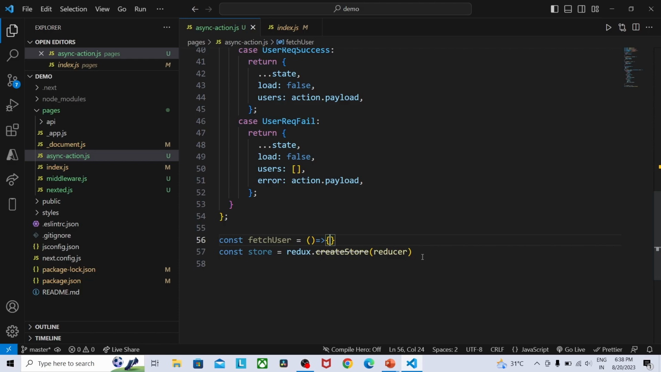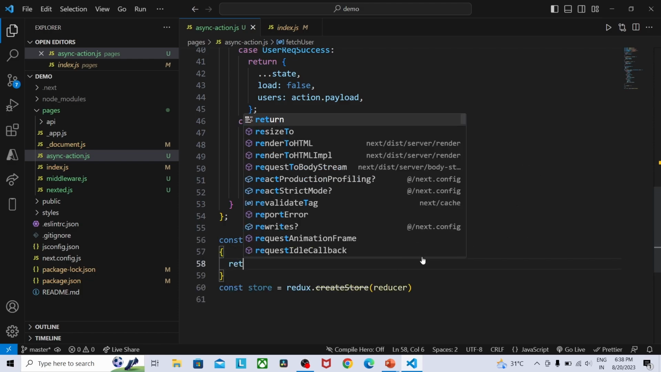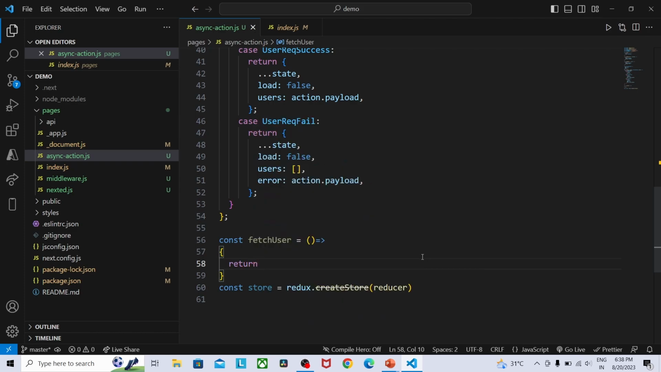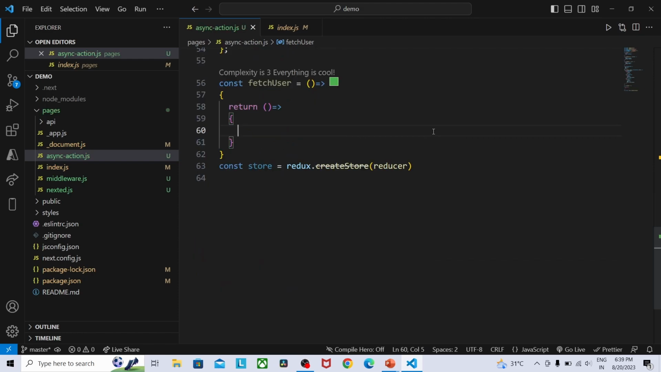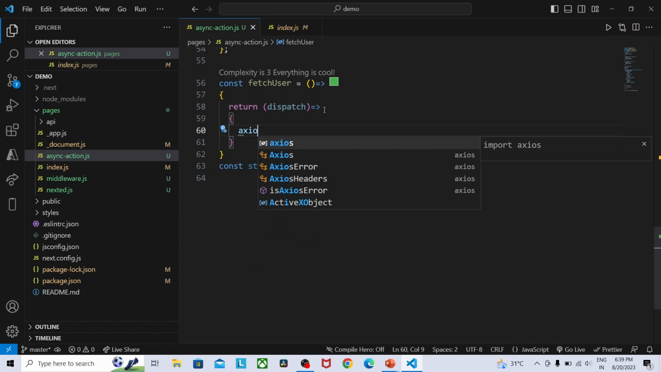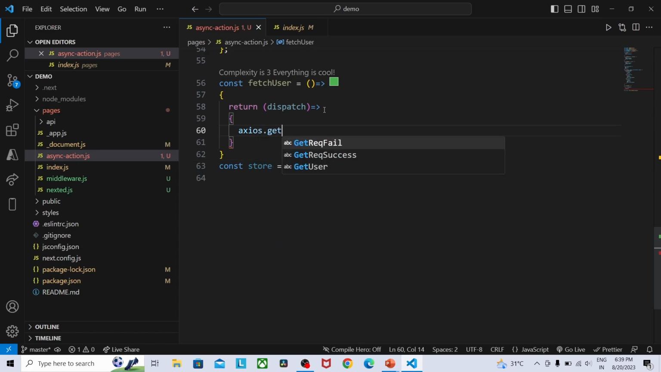Fetch user is an arrow function, and here it should return one function. So I'm going to use an arrow function. I'm going to pass the dispatch here, and I'm going to use Axios to get the data: dot get URL.